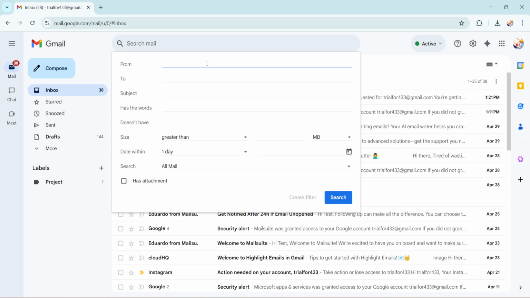Next, in the From field, type the email address of the person whose emails you want to automatically label. This is especially helpful if you're dealing with a high volume of emails from certain contacts and want to keep track of them easily. For instance, if you frequently communicate with your manager or a key client, this feature can help you manage those emails efficiently.